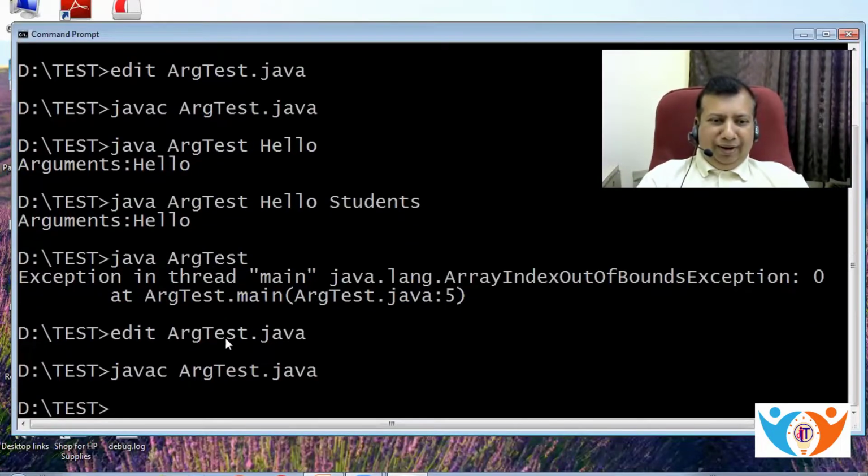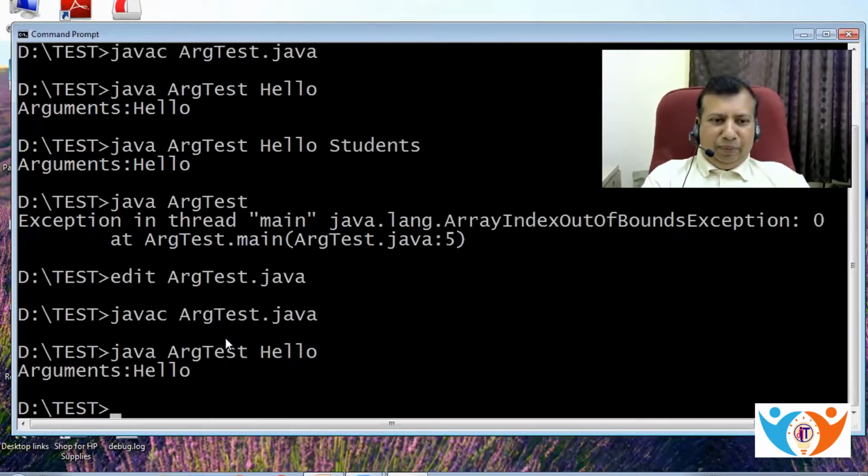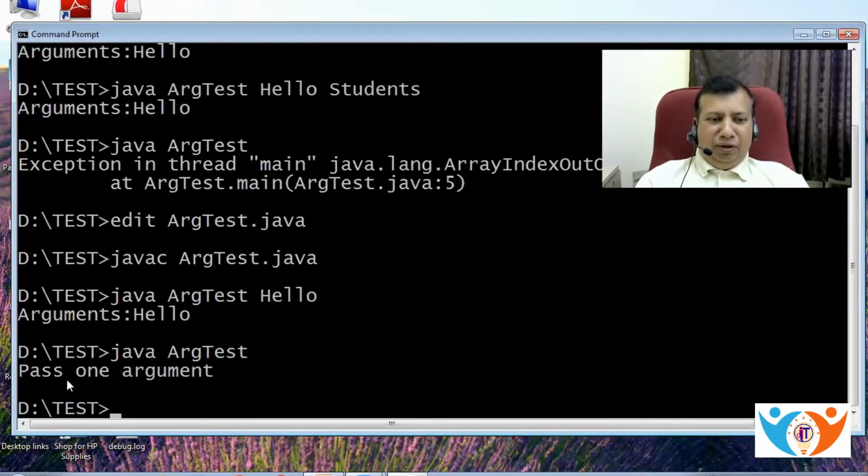Okay, now the program compiled again, and now run java ArgTest, and now I am passing exactly one argument, hello. Now it will work like the previous one. But if you are not passing any argument, instead of crashing the program, it will give the message "pass one argument". I hope that you understood how to pass arguments, how to ensure whether an argument is passed or not, and that by using the length property of the array, we can check that the argument is passed and then we can use it.